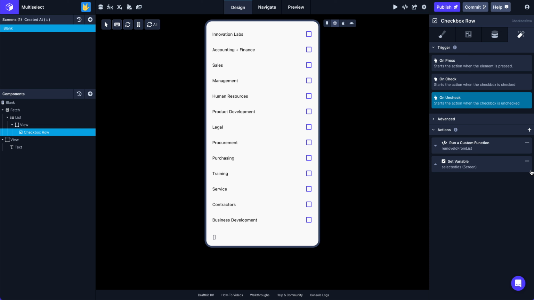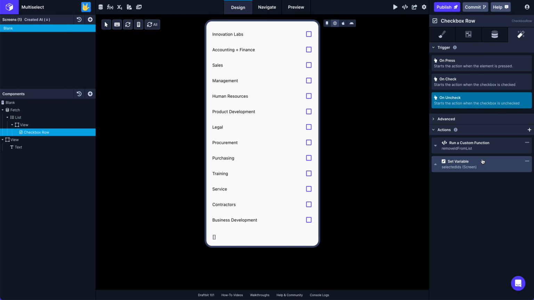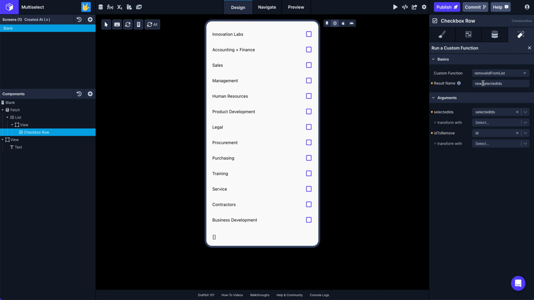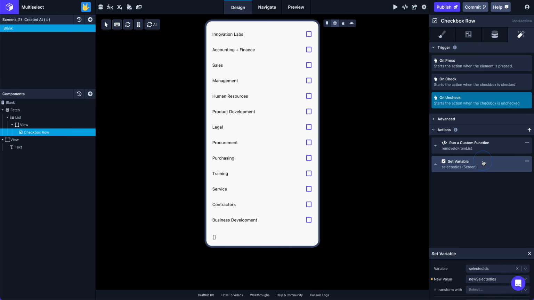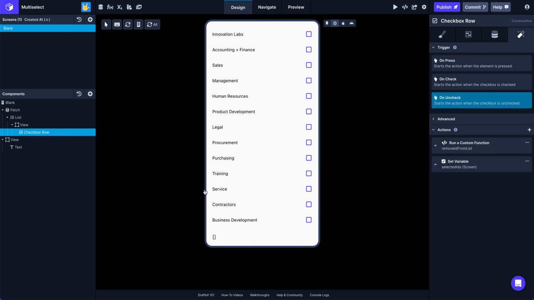Okay, and so basically then on uncheck, I'm running this function here, remove ID from list, and then I'm passing it the selectedIDs array, which is our screen variable. And then for the ID to remove, I'm passing it the ID from the list item. And I've assigned the result name to newSelectedIDs. So that's the updated array. And then I'm just setting our selectedIDs to the new array. And that's literally all there is to it.